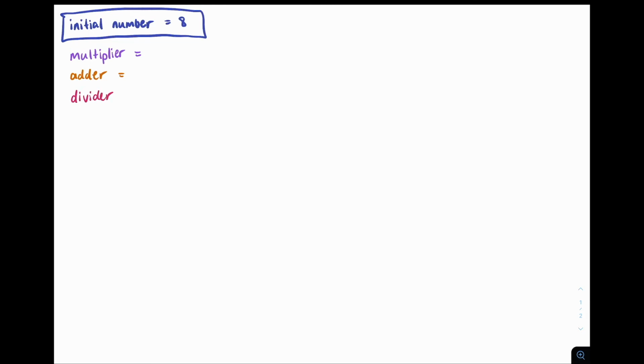I'm going to give you an example of a pseudo-random number generator. Let's start with the number 8. Our goal is to generate a pseudo-random number using an initial number 8. To do this, we will need a couple of other numbers to perform operations with. Let us define a multiplier, adder, and a divider number. We can choose any numbers for these values, but here we will use 4, 1, and 9 respectively.